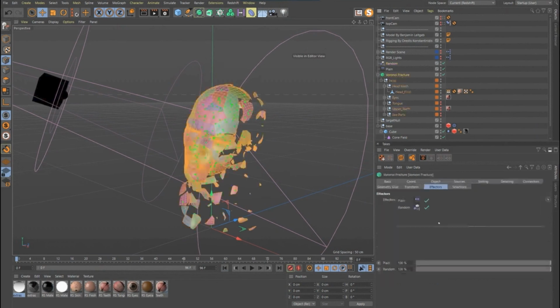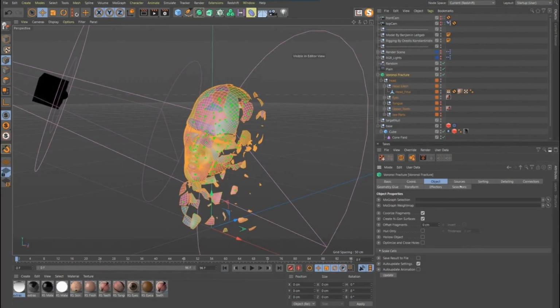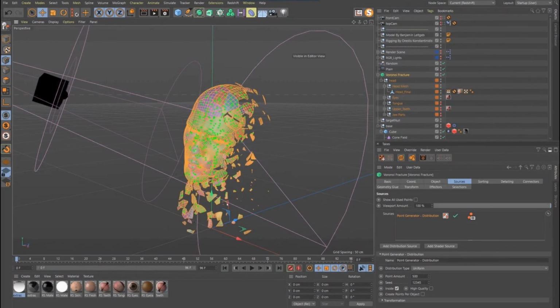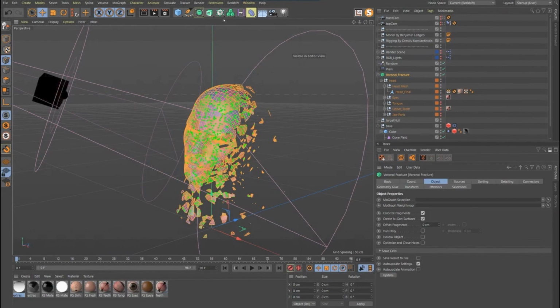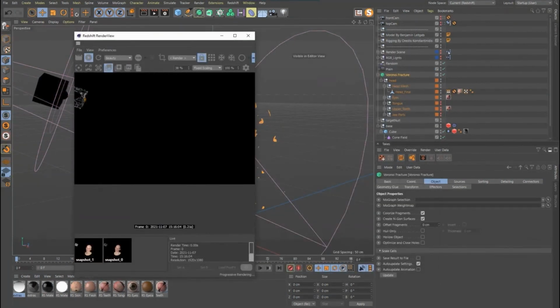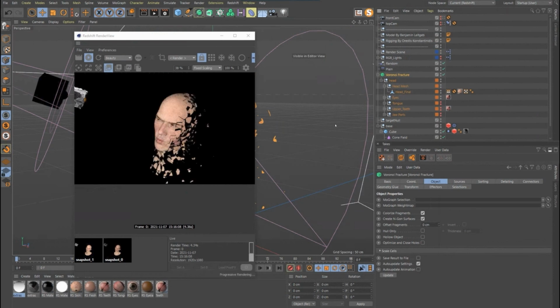The other final thing we could do is in our Voronoi, we can increase this if we want. Let's go 500 and see how tiny we can get those little pieces without killing the whole project. So let's hit render on this and see what that looks like. Let's open up our render view. We'll hit render, and nothing is showing up, and that's because we don't have any lights turned on. So let's turn our lights on, and there we go. We've got this guy's head broken up based on where that light is.